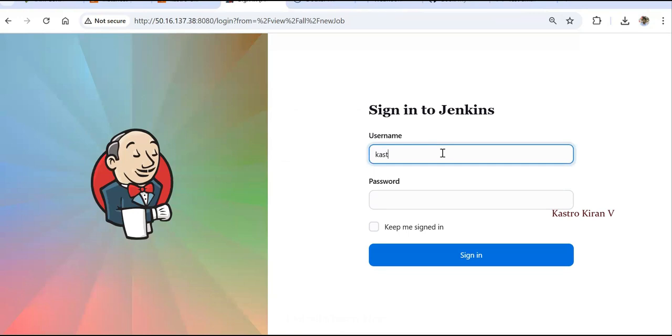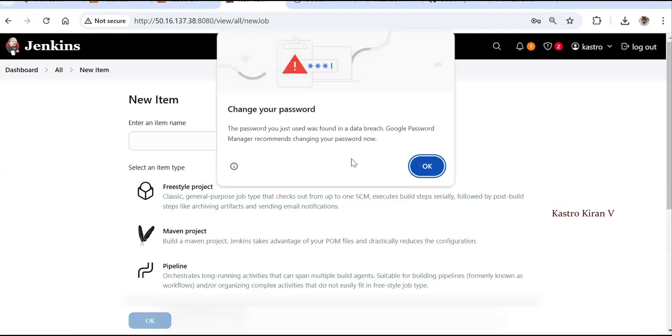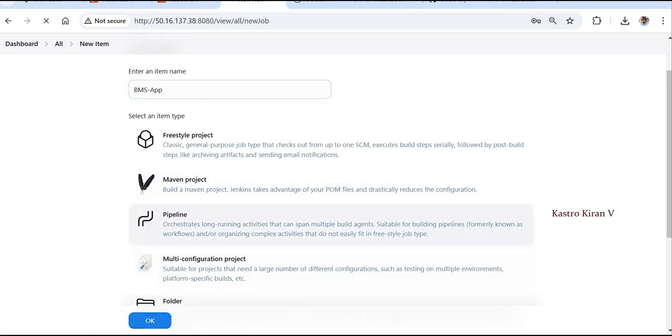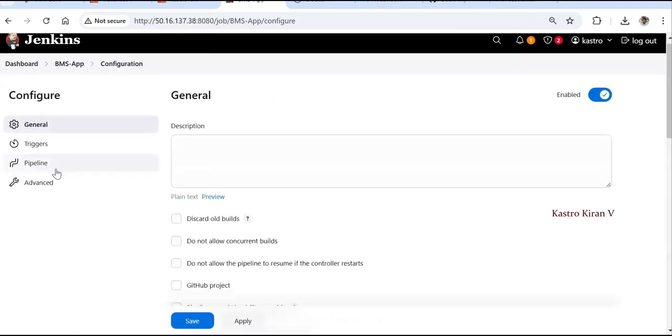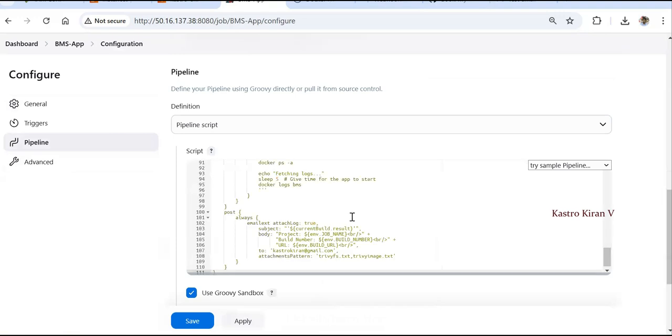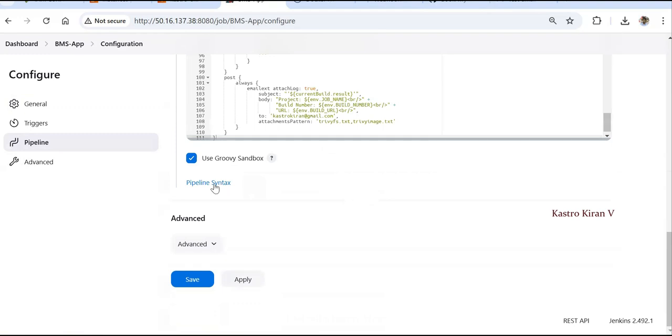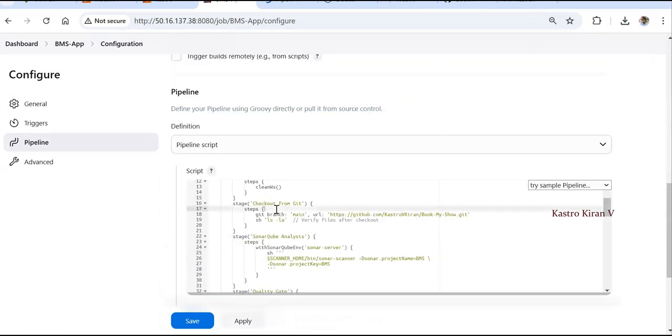It has restarted, so I'll just sign in once again. Once we sign in, we are good to go and create a new job. I'll give the job name as BMS-app, Book My Show application. And a pipeline project we are going to create. Click on OK. And then let us go to pipeline and paste the entire pipeline. But before pasting the pipeline script, make sure to generate one pipeline syntax. So here I have given my own GitHub URL.